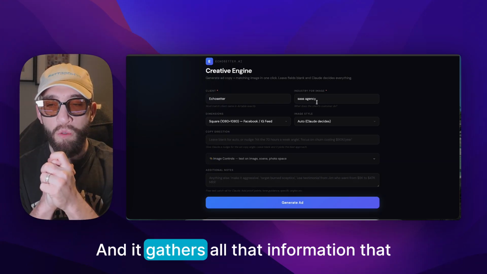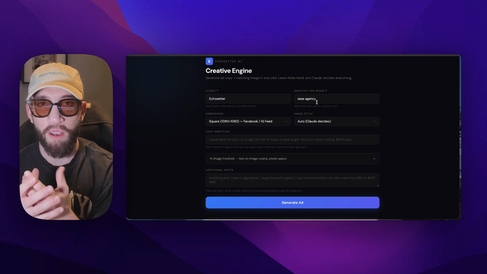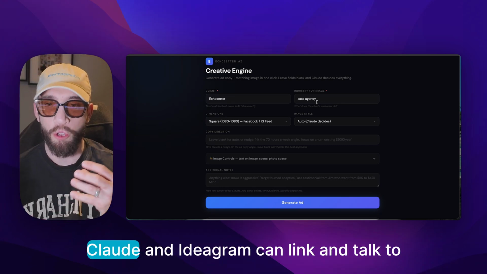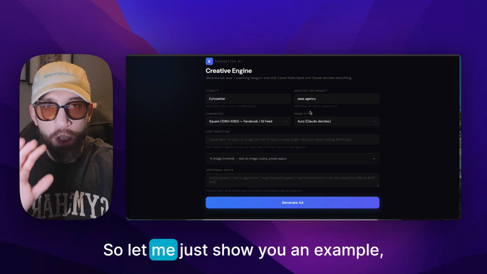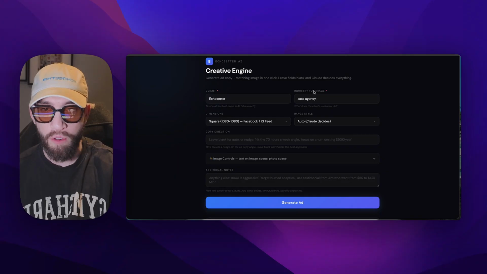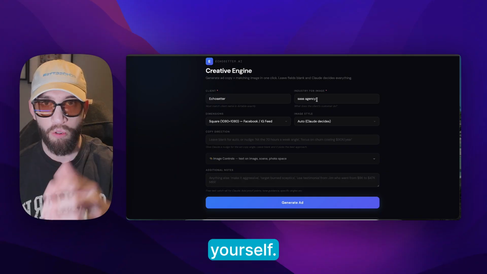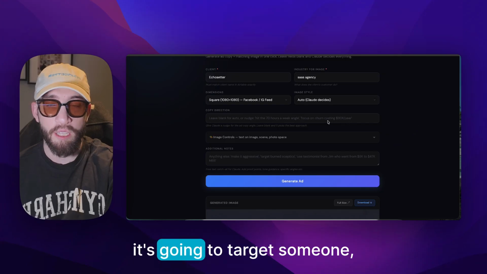It gathers all that information. When we build your ICP and your offer, it all goes into our Airtable so that Claude and Ideogram can link and talk to each other to write your ad copy and create your image. So let me just show you an example, right? Right now we have client, myself, Echo Setter, for industry, SaaS agencies, yourself. And I'm not even going to write anything, right? And you'll see, if I generate this, it's going to target someone.